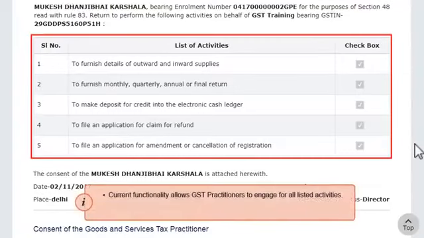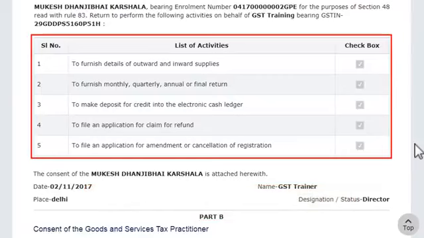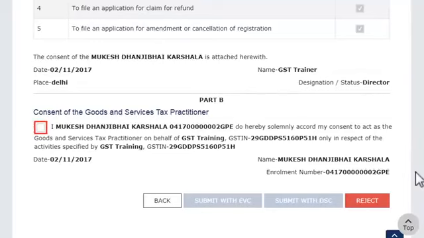However, the current functionality of GST portal doesn't allow choosing individual activities and the engagement is done for all of the listed activities. However, the customization feature might become available in the future. After reviewing the taxpayer's details and requested activities, if the GST practitioner wants to accept the engagement request, they need to check the consent box in Part B of the form.